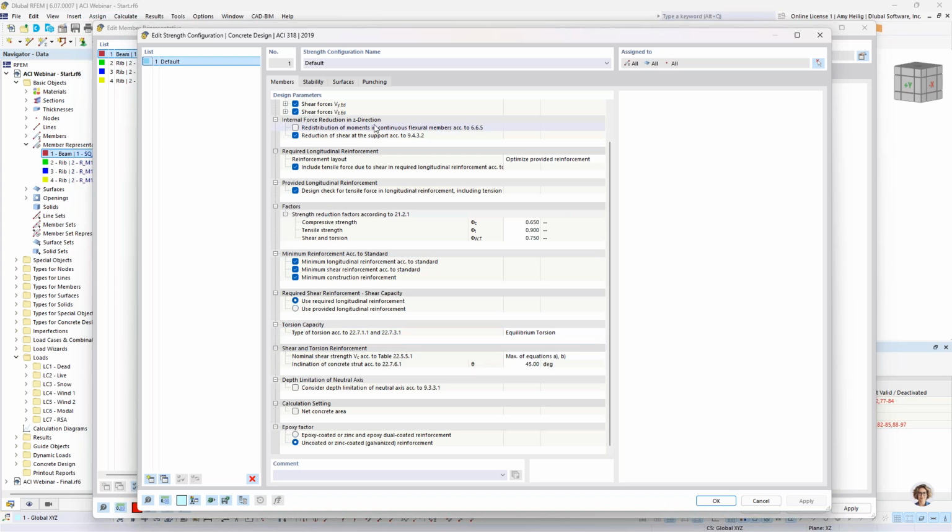Now, it is also possible here to create different configuration settings for different elements. Currently, this is assigned to all of our surfaces or members or punching shear, but you can create multiple definitions in the lower left-hand corner and assign them to different elements.